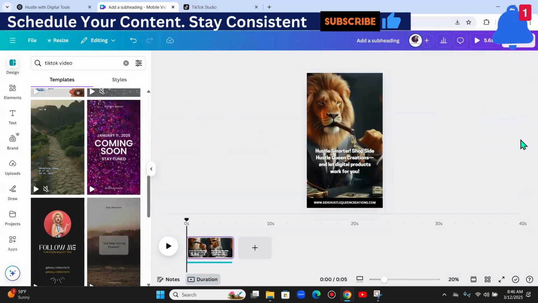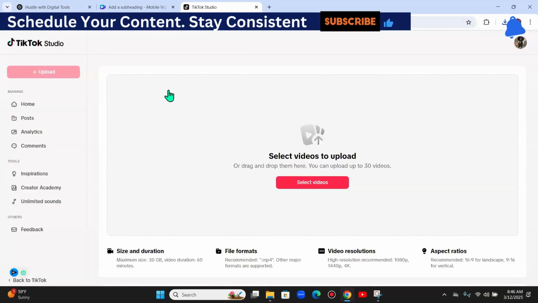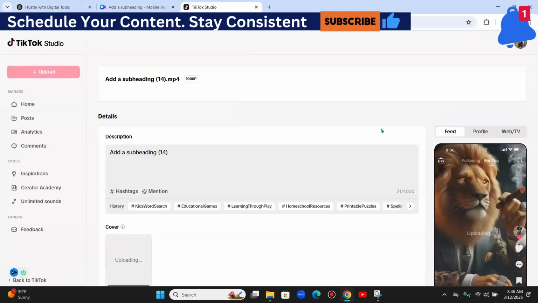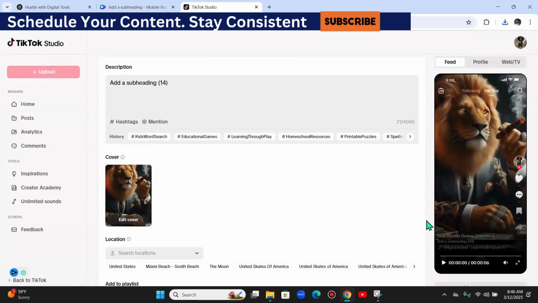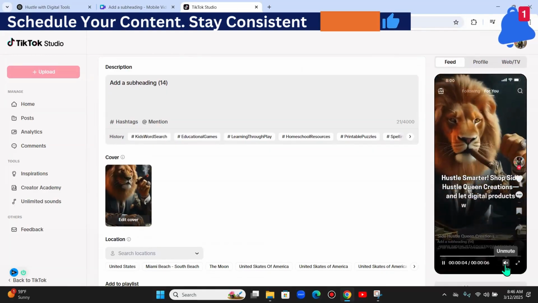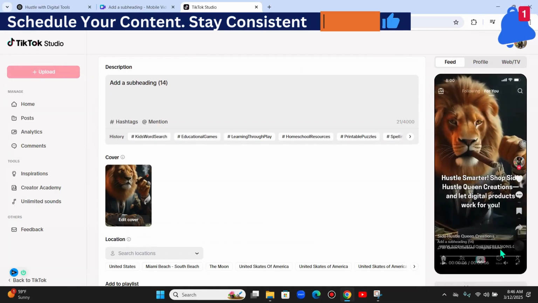So once the video has downloaded, you're going to come back over here to TikTok and hit select video, select the video that you just downloaded, and hit open. As you can see, my video has come up on the side, and it's playing. It actually has voice-over. I have it muted, but at the end, I will unmute it and take my headphones off so y'all can hear exactly what it's saying.